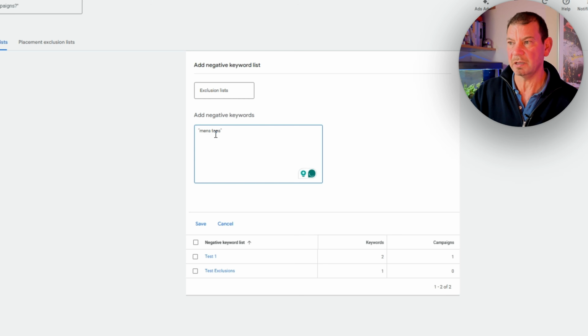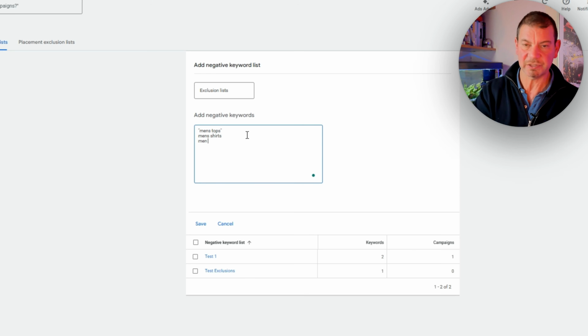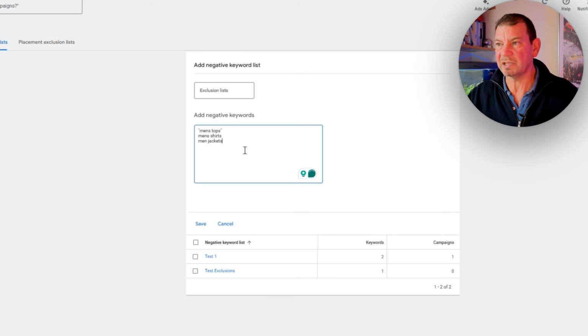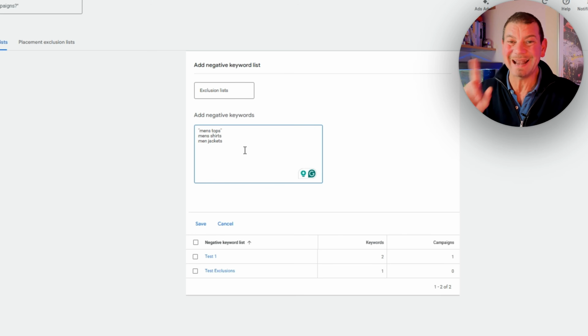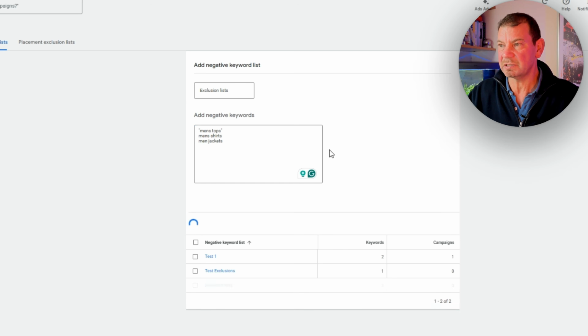I quite like using phrase. And again, men's shirts. I'm going to leave this as broad. I want to show you also that if you do put certain terms in, it's not a problem with Google. Again, men's jacket. So we're saying to Google, we don't want these terms to be seen for the campaign we're going to launch, but we need to allocate it to the specific campaign that we're launching. From here, we save the exclusion list.